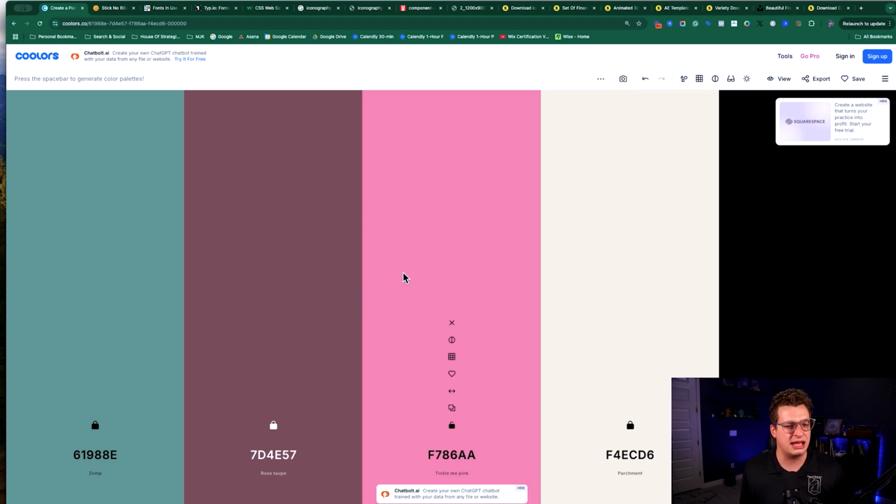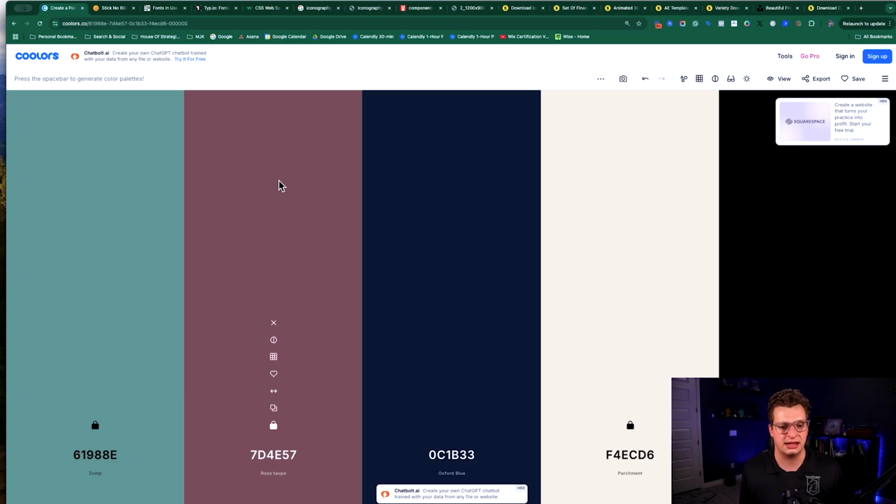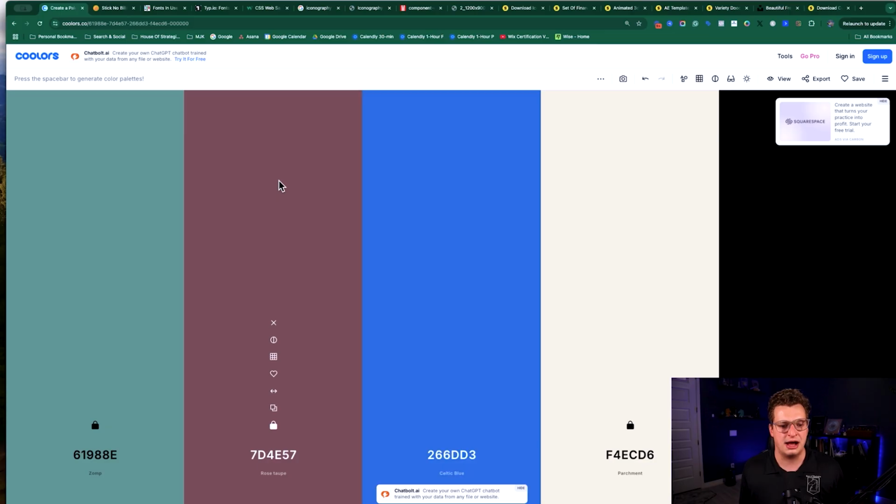This pink is somewhat good, but it's too close to this rose color, I think, so it will not pop off of the page. This orange would look good. Let's go with this one. I like this Pantone color, this orange color.